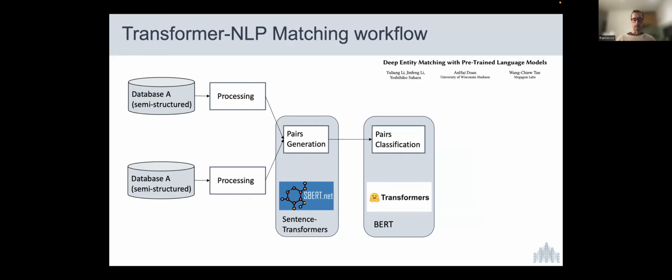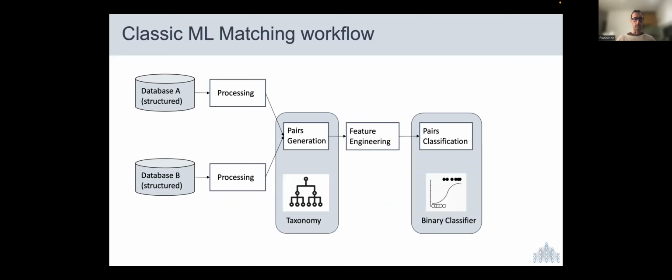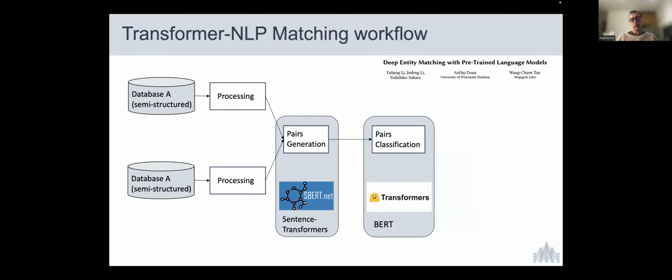In this case, the process is quite similar as before, but it would deal with text, okay? So you don't have any more a table that's already separated into attributes, but you have a list of sentences. The pre-processing is still there, but it is very minimal because you just clean the text. And then the pair generation is done differently.